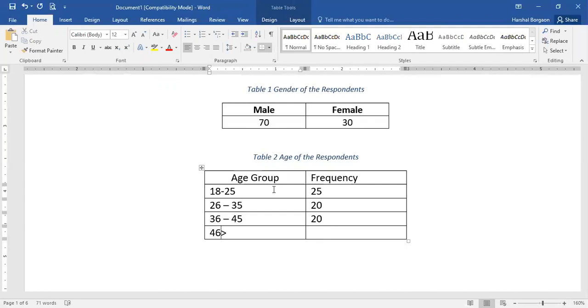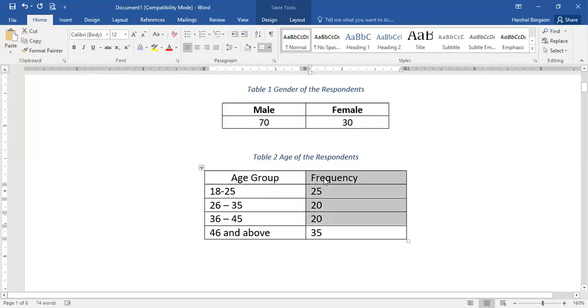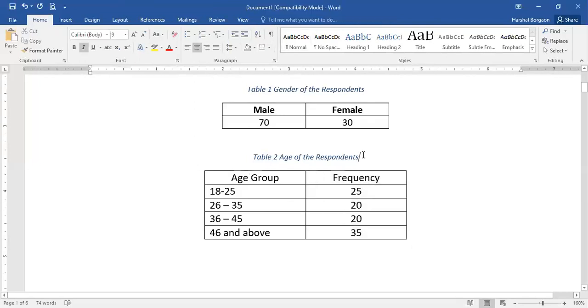46 and above. Okay, and this is 40, 65. So we have the rest, 35 numbers. So this is also a way to go ahead and add your data. Now, as and when you add, as and when you insert, the table number is generated automatically.